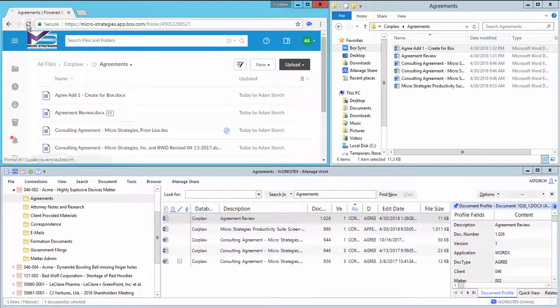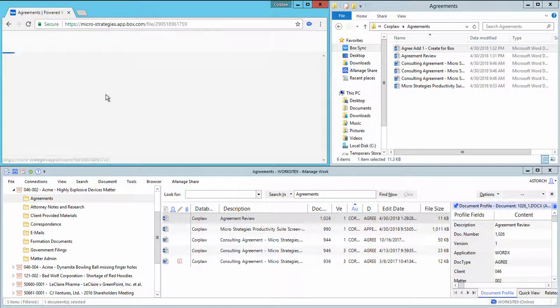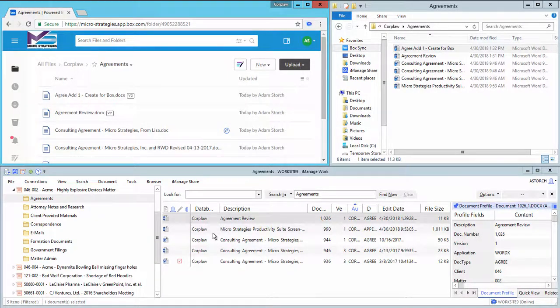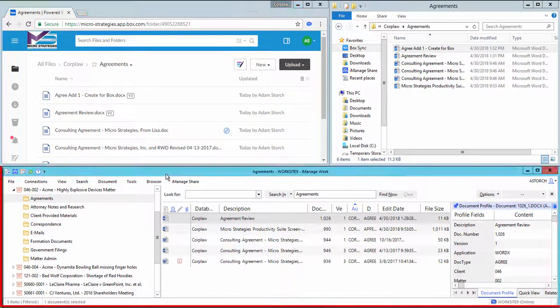Now if I refresh my folder, you'll notice now I'm at version 2. So if I click on this, what was edited on my desktop locally automatically sync back to Box. And of course, to complete the entire round trip, we're now back at iManage.